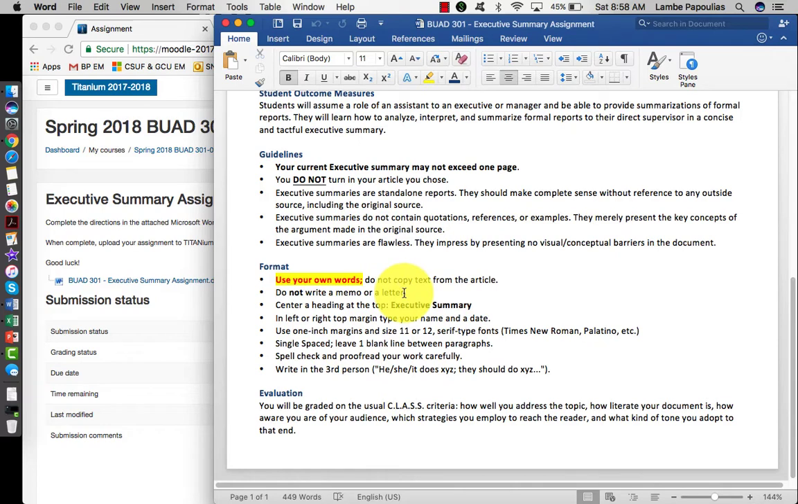Use your own words. Do not copy text from the article. Make sure you use your own words, because you're going to need to do that in order to fit all the information that you need to fit. Do not write a memo or letter.